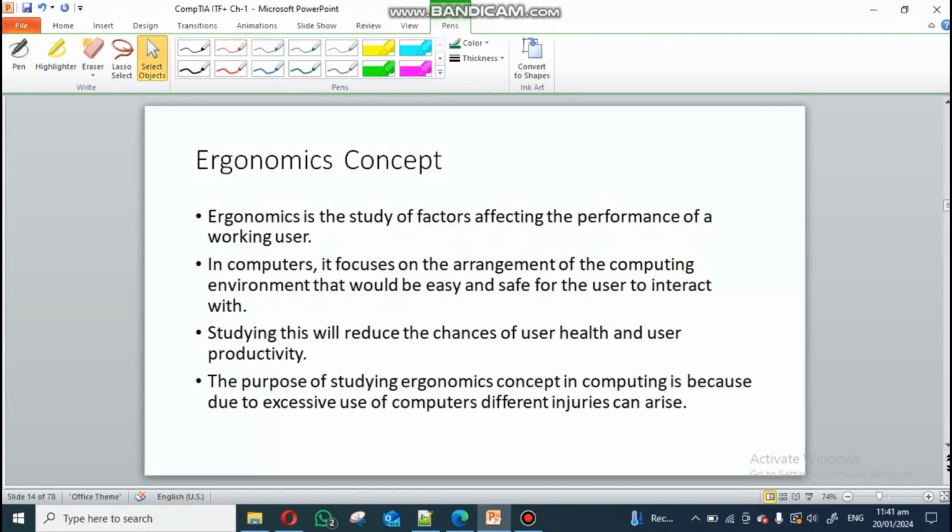The next thing that we are going to be discussing is a term that we normally call ergonomics. Now I'm going to tell you what ergonomics is. Ergonomics is actually a concept, a study of the factors. I have tried to define this here. This is the study of the factors affecting the performance of a working user. Let's say you are a user, and a computer is placed in front of you. You need to make everything easier for yourself. You need to see the proper arrangement, like what the distance is between you and your computer, how your mouse is placed in front of you, how the keyboard is placed in front of you, and whether your chair is adjustable or not. All these concepts are known as ergonomics.